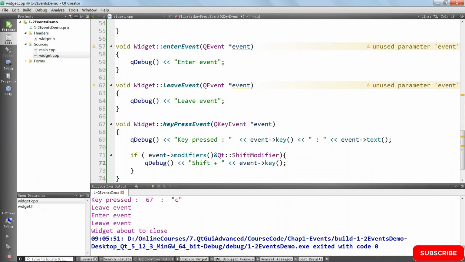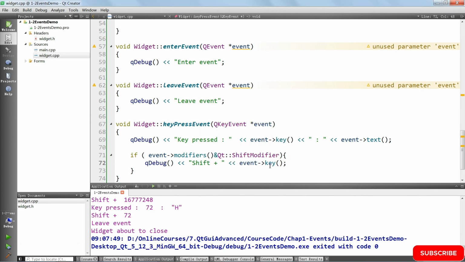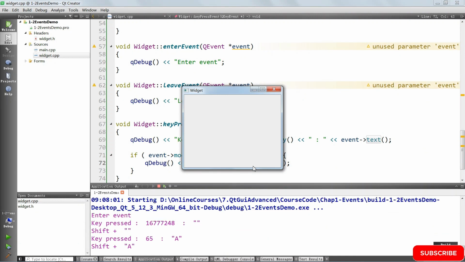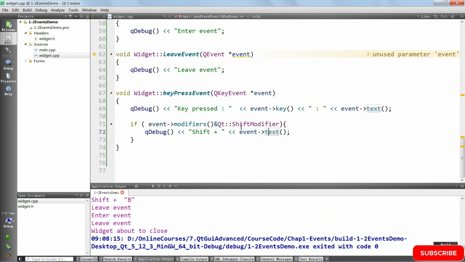Let's run the application. Let's hit Shift H. We used key. We should have used text. Let's run. And Shift A, we have this. Shift B, we have that. And you see that we can detect the modifiers. You can do the same things for the other modifiers.